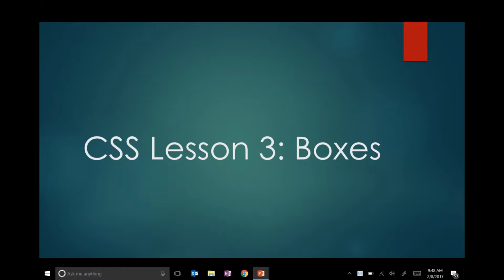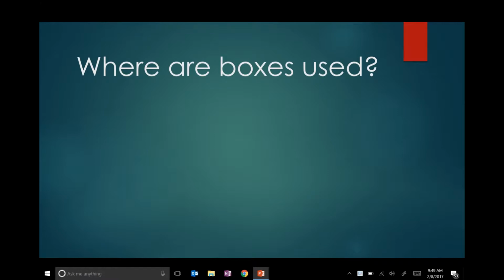Today we're going to be talking about boxes. And I'm sure you are so happy to learn about boxes. But little did you know, boxes are actually extremely useful. And we're going to be talking a lot about boxes today and why they are useful. So first off, let's ask ourselves, where are boxes used? I'm saying they're so useful, but where are they used?